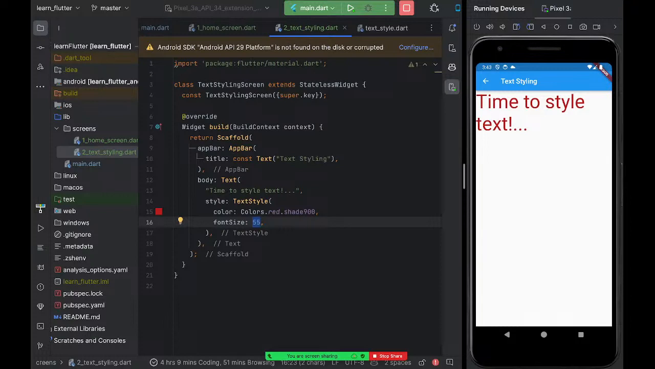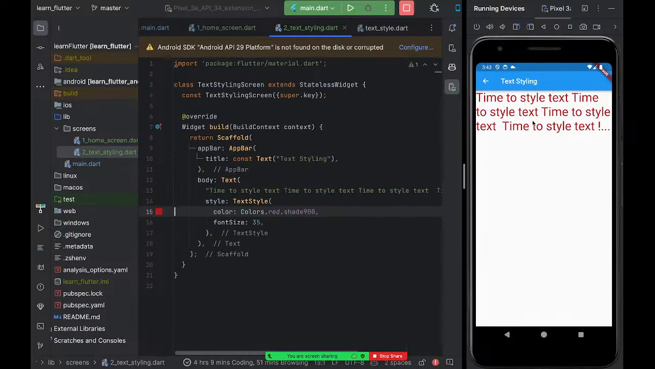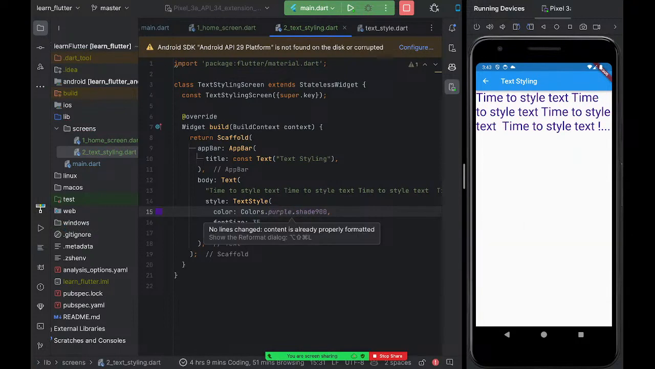If I make it maybe 35, it will be like that. Let me make the text much bigger, like this. There we go. Right, we are good. So I can change this one even to blue, to purple, to yellow, to green. Okay, let me make it green. You can do that the whole day if you want.